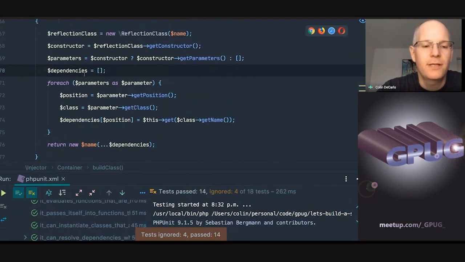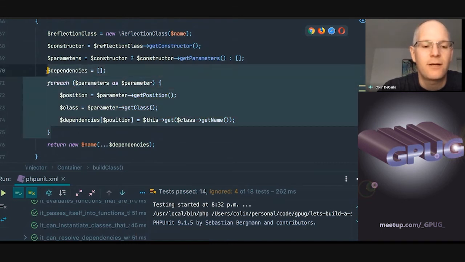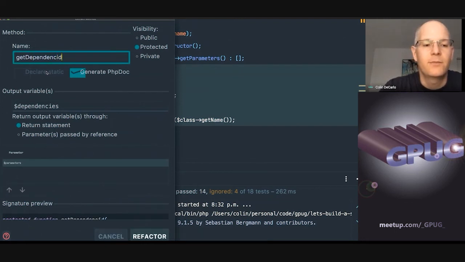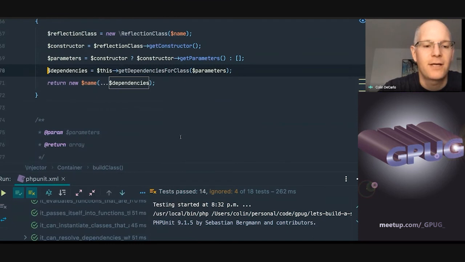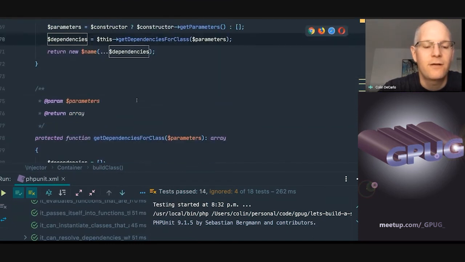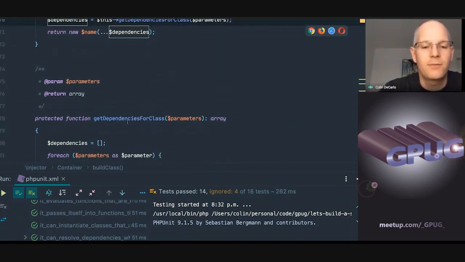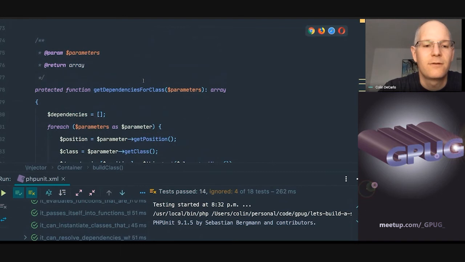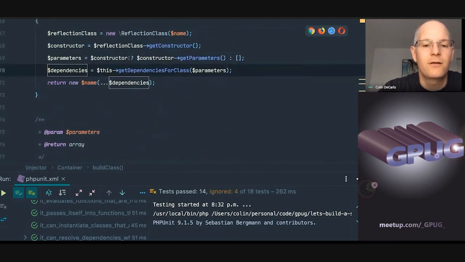Now, the next thing I want to deal with is this chunk of code here where we grab the dependencies for that class. I want to extract this to a method, and let's just call that getDependenciesForClass or something like that. And so let's refactor that. And now we've got this other method that we allowed PhpStorm to create for us, the getDependenciesForClass, and it's passing in the parameters. As the parameters come in here, I wonder if I'm going to back this out.